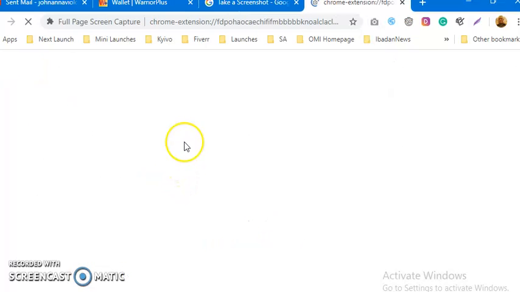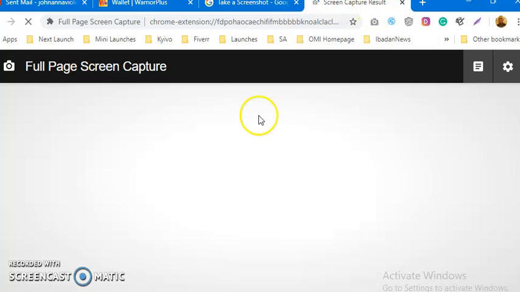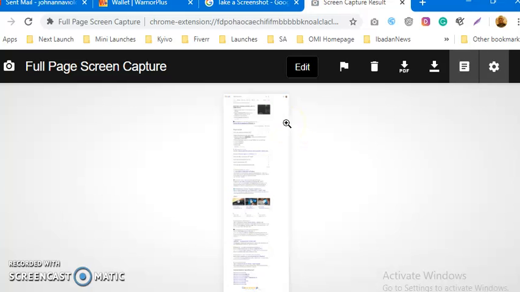It's done. So it's going to load it up in a new tab, the screen capture results. It's loading, and then you see it'll load up right here. So it's very simple to do. This is the second way to capture your screen on PC.